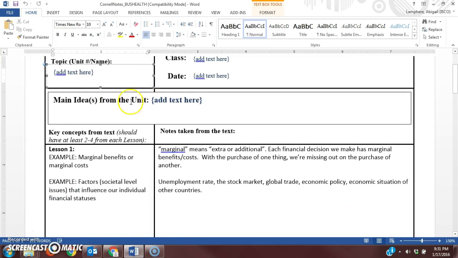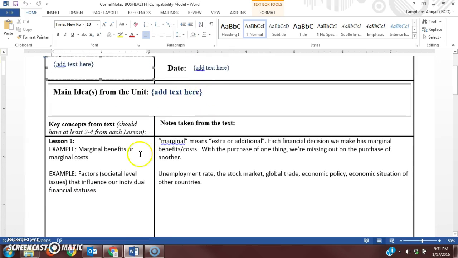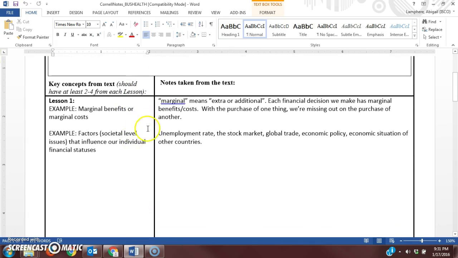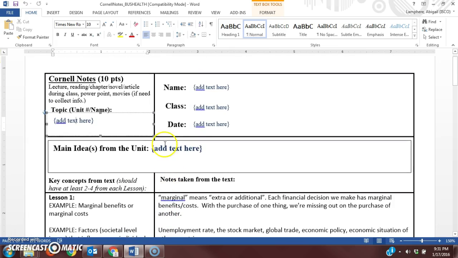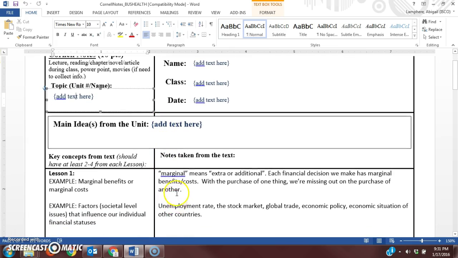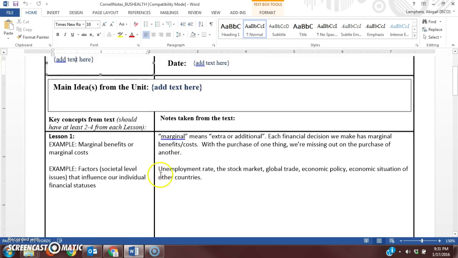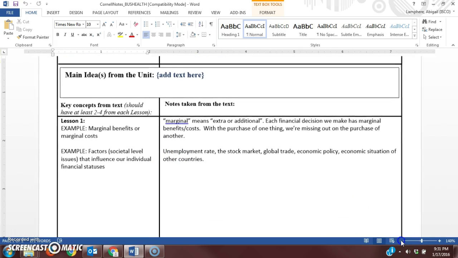And main ideas from the unit, this is probably something you fill in once you've gone through and taken your notes. So basically what this template is for is to really help you take notes as you're reading through the course. So let me zoom out a little bit.